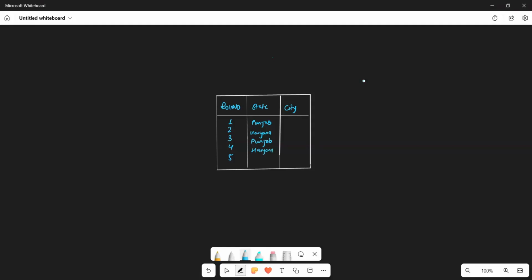Then maybe the state over here is UP. For the city I'm writing Mohali. For Haryana I'll write the same, because for Haryana the city is also going to be the same. For UP maybe Noida. So this is the table over here. I have a roll number column, a state column, and a city column. We should focus on the column names, because the values you will understand yourself.